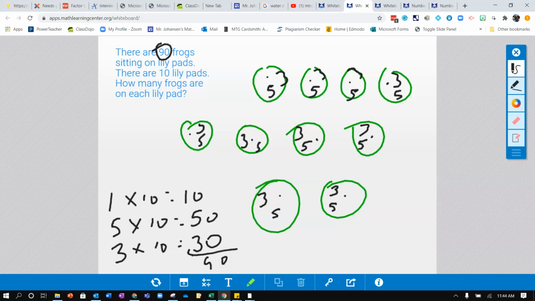Well, how many are in each of these lily pads? I have 3 plus 5 plus 1. That makes 9 inside each one. My answer is 9 frogs are on each lily pad. And so that's the way you can visually draw your division problem.